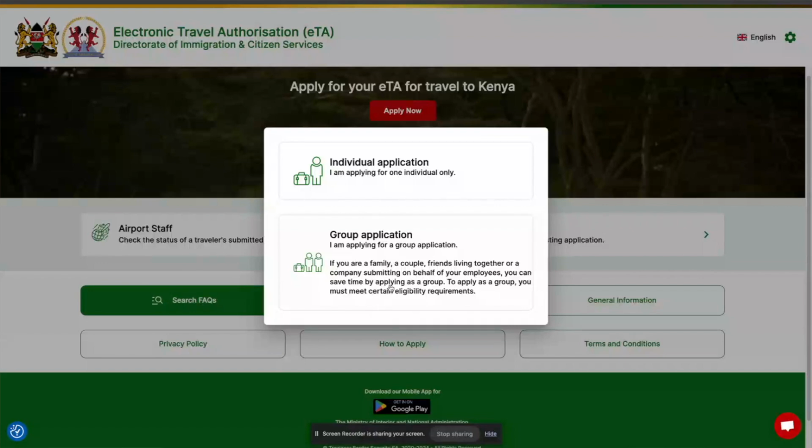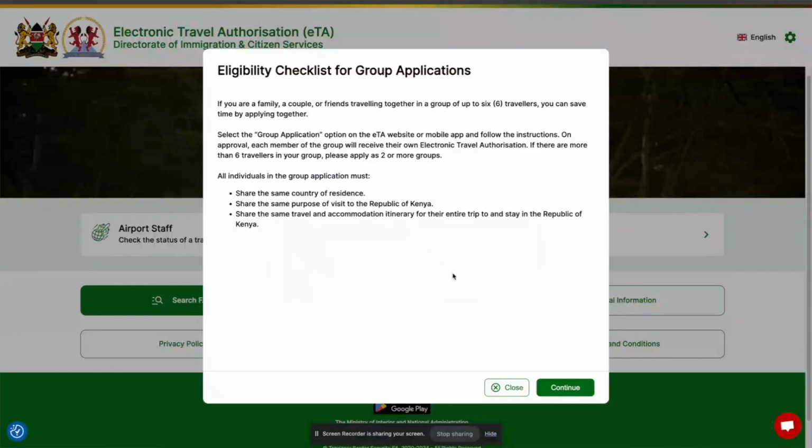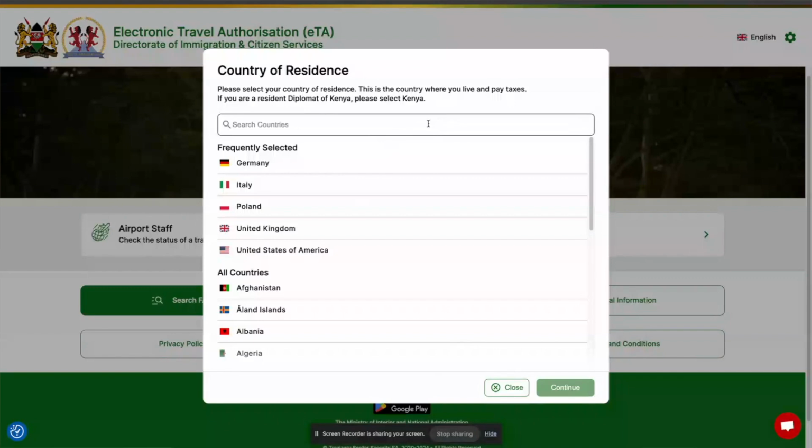So this is the eligibility of group application. You can apply up to a group of 6 travelers, and you have to share the same country of residence and the same purpose. Basically all of you have to share the same travel and accommodation. So if you are taking a tour from Kenya and traveling with your family, you can obviously apply as a group application. Now if you click on continue, you first have to select the country of residence.